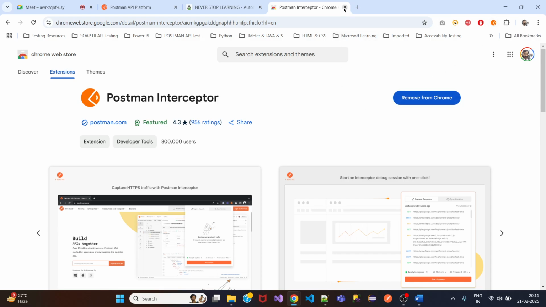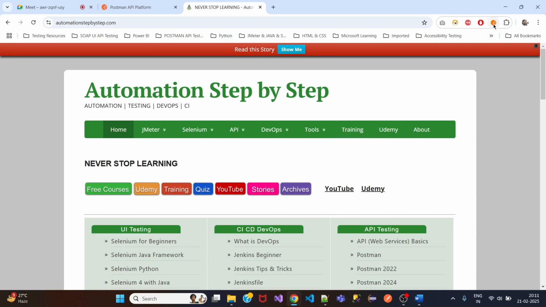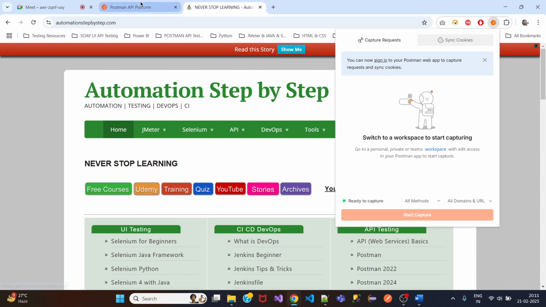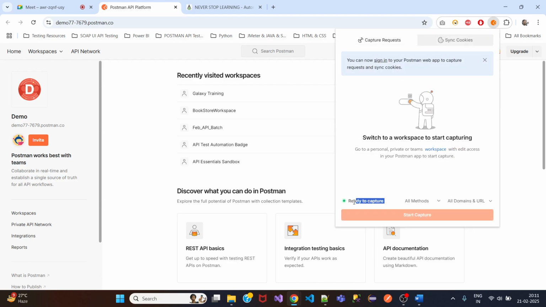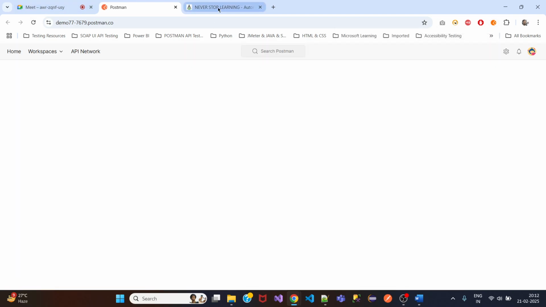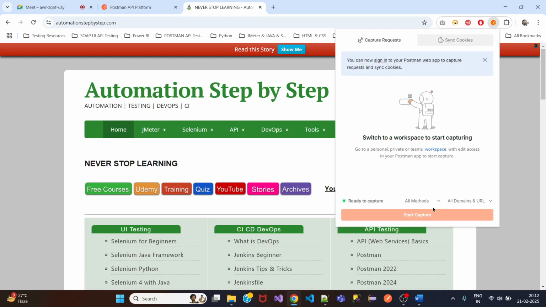Once we have this Postman Interceptor, I need to click on this, and we need to make sure that we are logged into Postman on the browser so that the Postman Interceptor will be active. It will be green in color, ready to capture. Okay. Now, once we have green in color, why exactly is it not happening? Ready to capture, but it's not happening. What's happening?